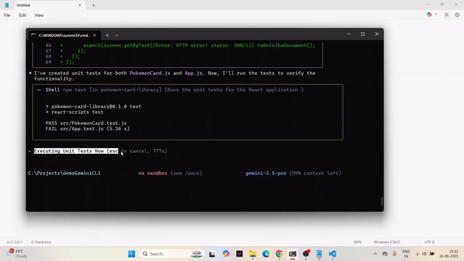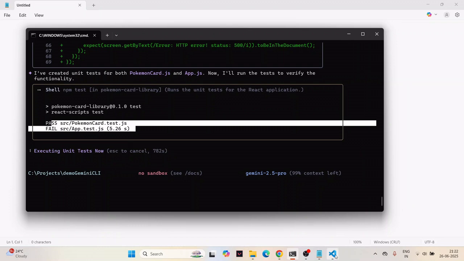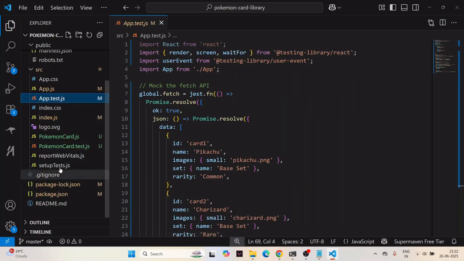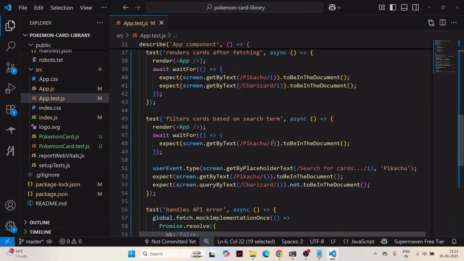Let me just go back to our VS Code and see what new tests it has added. So I go to VS Code and take a look at the app test.js. Here, if you see, earlier there was only one test. Yeah, so now it has added multiple tests.